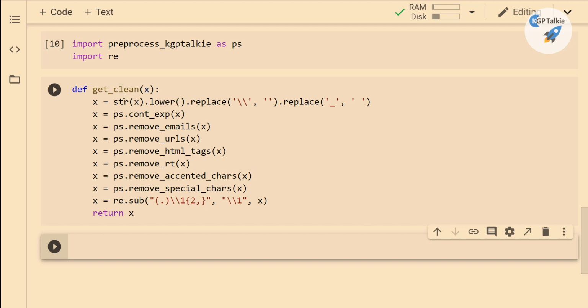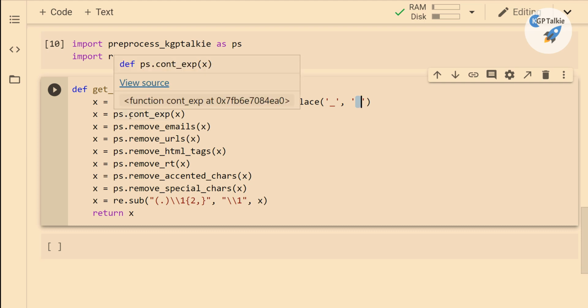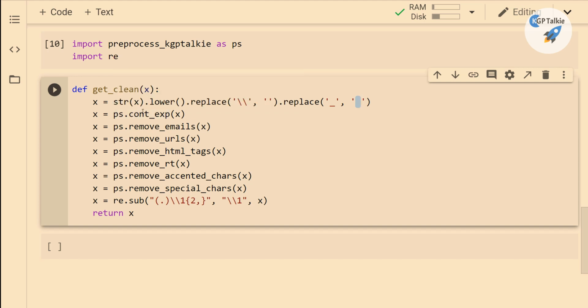All right, so let me explain what this get_clean is doing. This one is converting into lowercase and replacing any backward slash with nothing, underscore with a space. Thereafter, there is a contraction to expansion happening here. You need to read more about this. Go ahead to my GitHub repository.